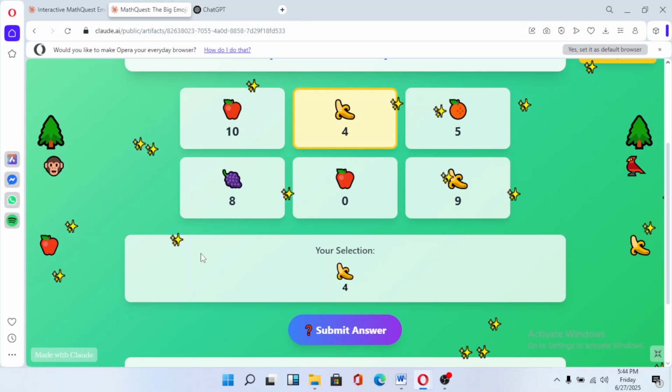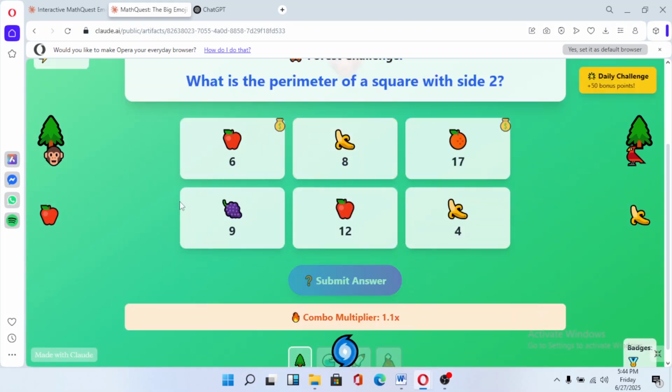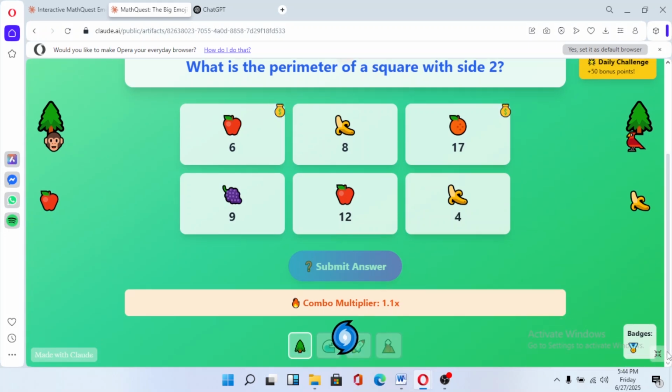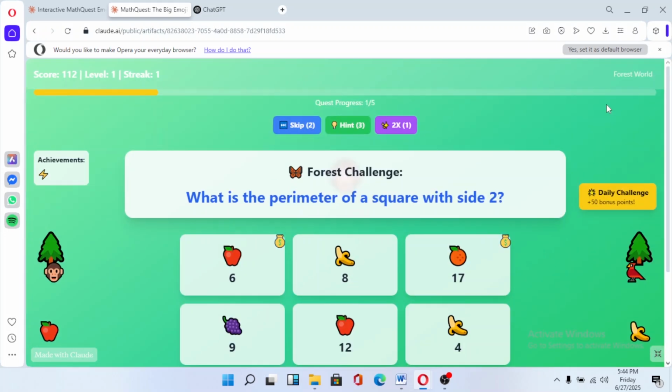As you can see, if the answer is correct, there are going to be stars, as you saw. It's more like reinforcing the psychological part of it, reinforcing that they have selected the right answer. Here we even have badges. So that's how the game works.